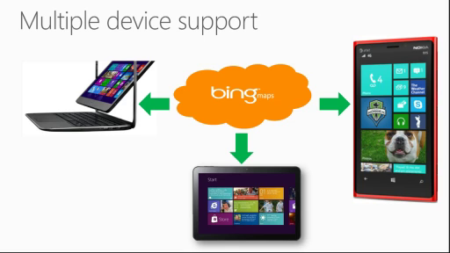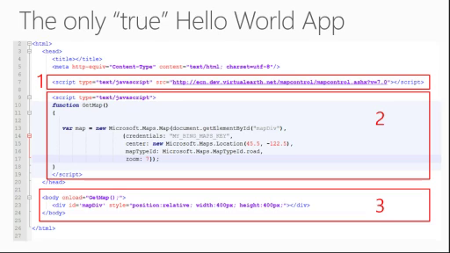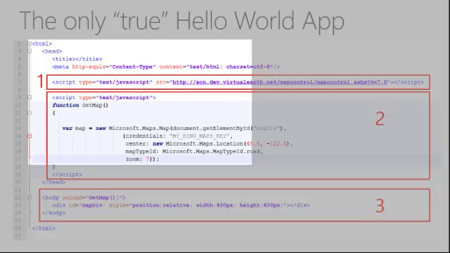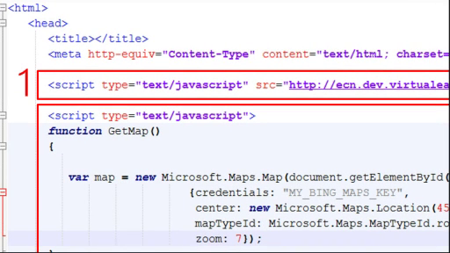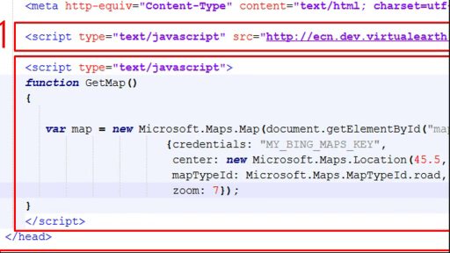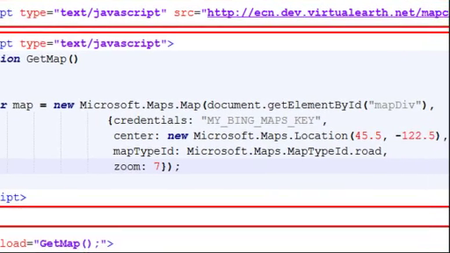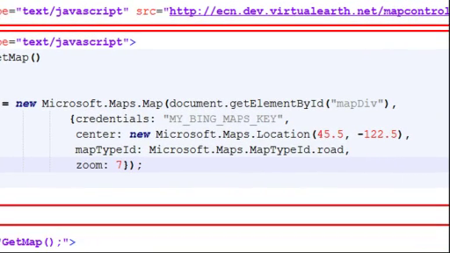So let's take a look at a sample Hello World application using the JavaScript SDK. There are basically 3 steps to using this JavaScript SDK. The first step is you need to make a reference to the script source, which is a cloud-based service. The second thing you need to do is create a JavaScript function that is basically going to load our map. You can notice that one of the values you ask for is credentials, and in this part we require you to fill out the Bing Maps key that you got from the Bing Maps portal.